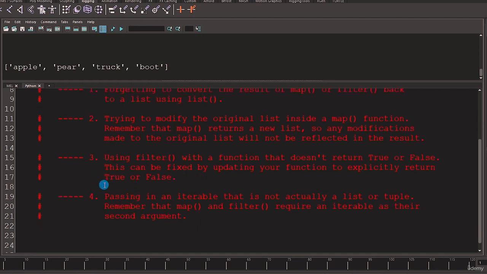Passing an iterable that is not actually a list or a tuple. Remember, map and filter do require an iterable item, and depending on what that item is will depend on how your functionality deals with it. We've just worked with lists, but you can work with dictionaries, tuples, anything that's an iterator. You could pass a range through to it. Anything you need.